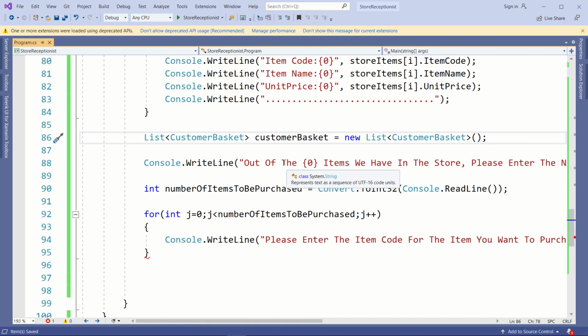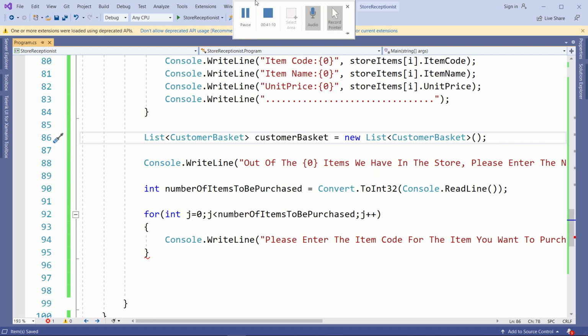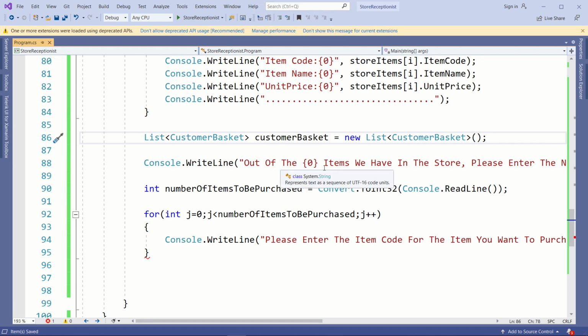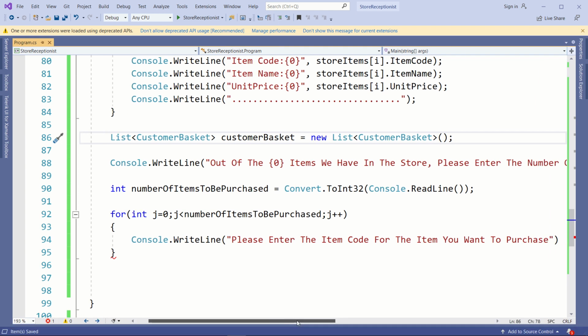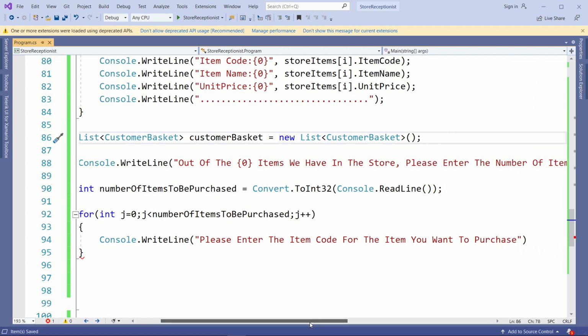So the basket is there, waiting for input. Are you following? Now, out of the 0 items we have in the store, please enter. Okay, after the person has indicated, this loop will now run that number of times. The person will enter the item code for the item they want to purchase.